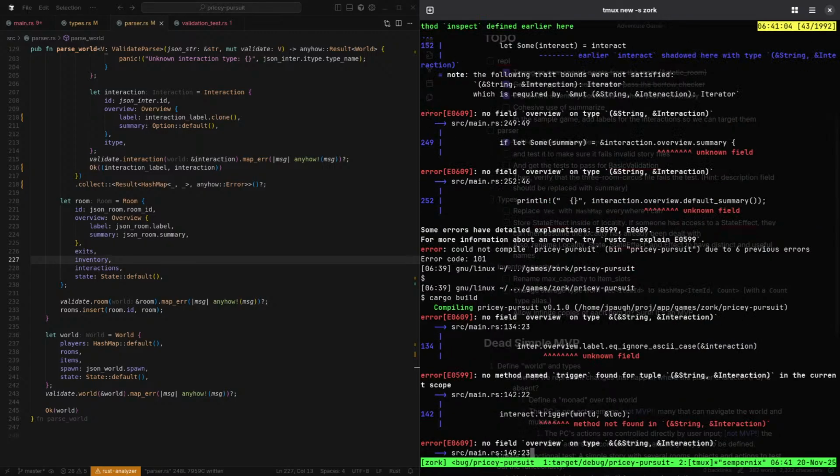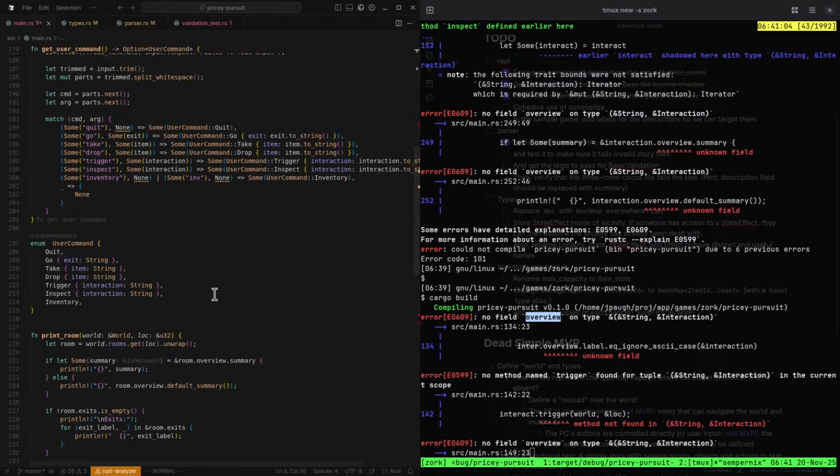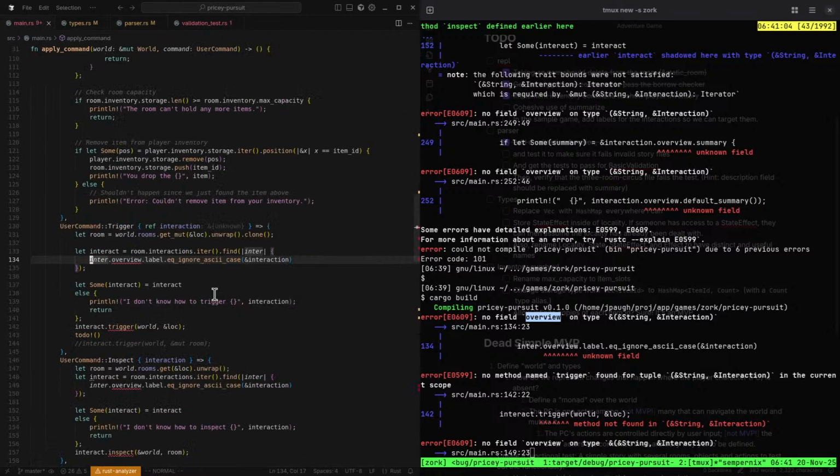Okay, let's start at the top again. Okay, good. This has changed. Okay, no field overview on the type. Now, this is at 134 in main. Okay. 134. Right, it's because we're iterating over it, instead of using the hash map to grab it.